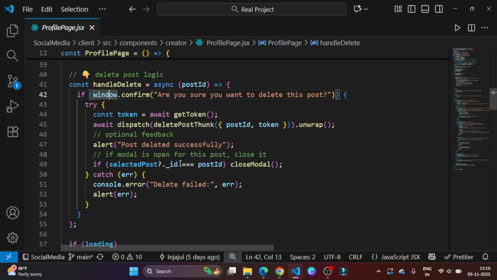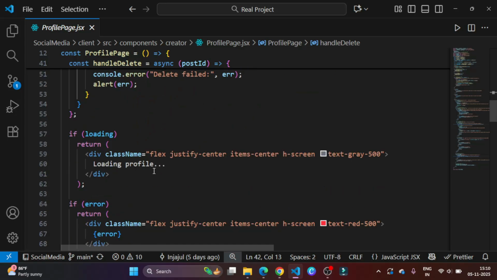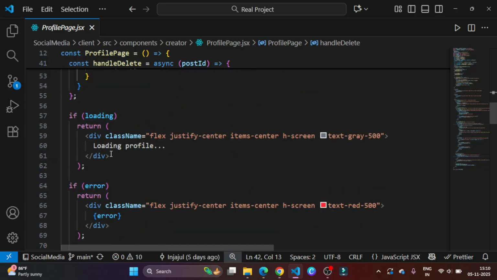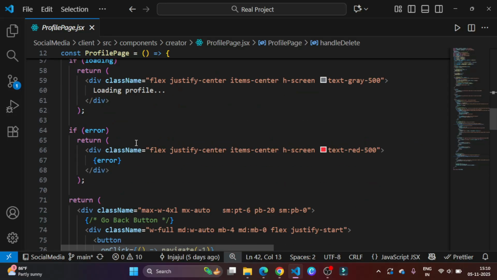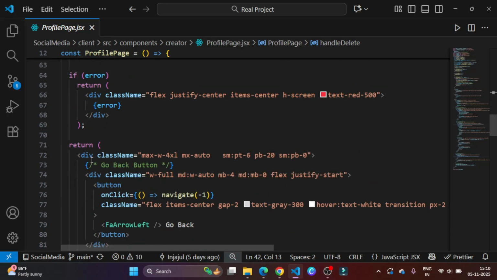When the request is successful, you can see the message. Or you can update this one with toast. And then if select post id is equal to post id, then close modal, and console log the error, and then alert the error. So guys, you can use toast here. And if loading, show the loading profile. And if there is an error, show this UI.